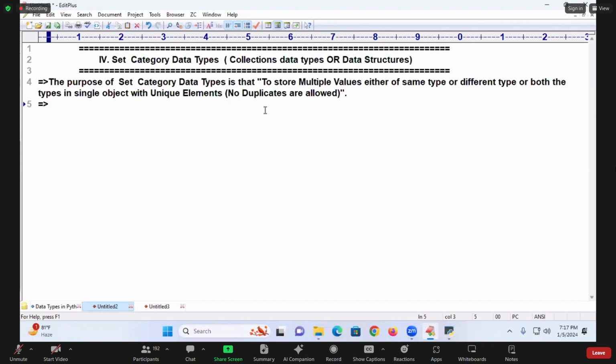Now we have two data types in the set category. Number one is set. Number two is frozen set. See students, set is called what? Mutable and immutable. It is both mutable and immutable. In some websites they will say mutable, in some websites they will say immutable, and students will get confused. The actual PSF documentation calls it mutable and immutable. I will show you both of them in the class. Frozen set is strictly immutable.